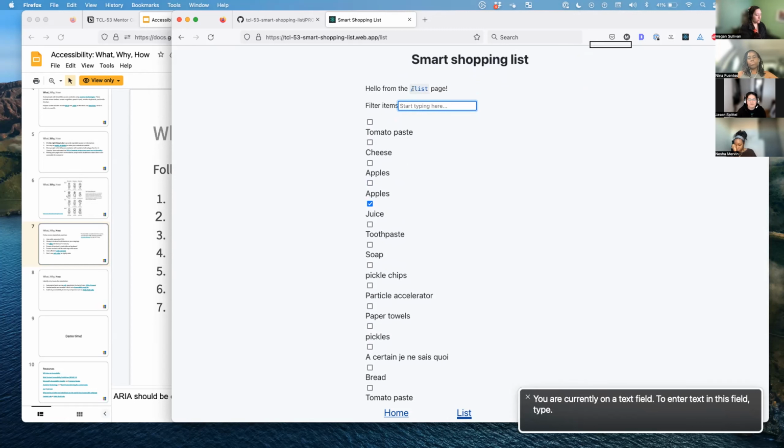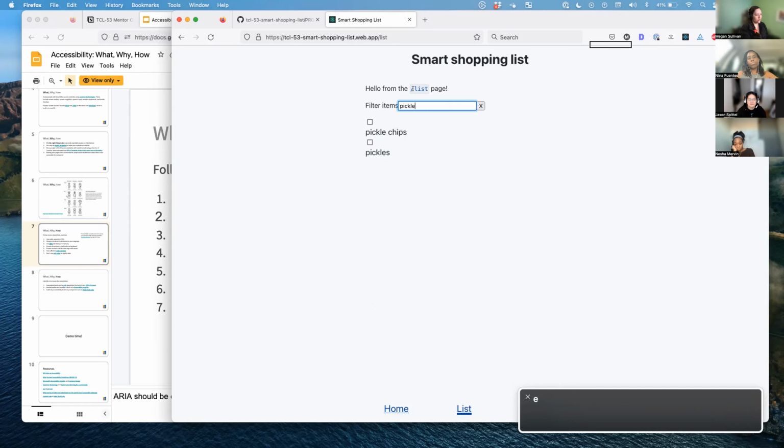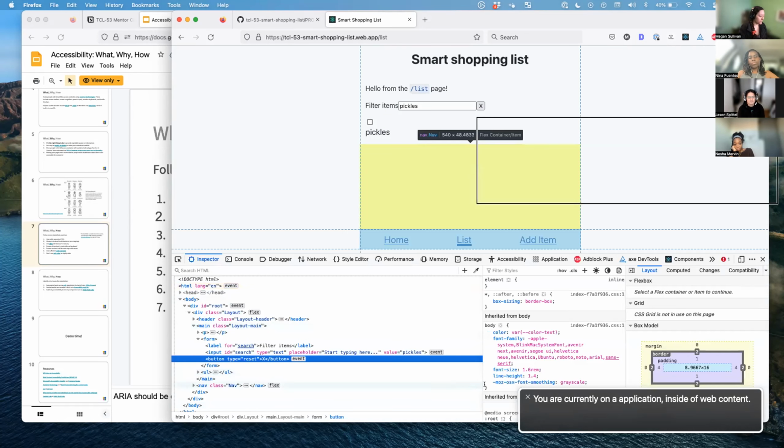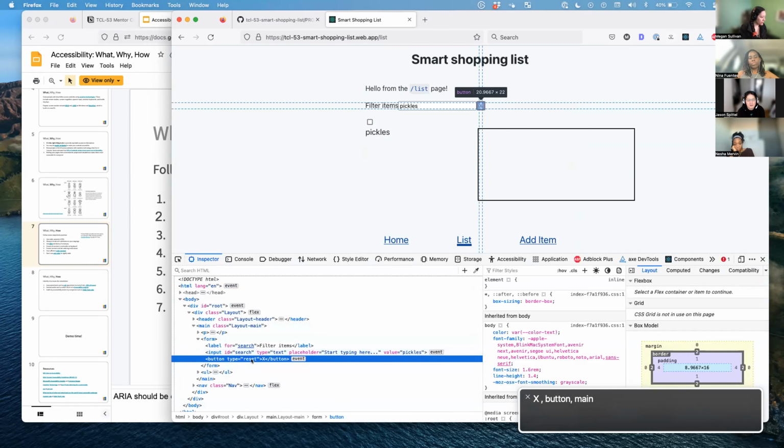To enter text in this field, type P-I-C-K-L-E-S. Pickles. X button. You are currently on a button. So that's an example of something that we could fix with an ARIA label, because this button just says X, which to a screen reader user who can't see where they are on the page doesn't necessarily tell me what this button is going to do if I click it. So menu 13 items back. Actually, you are currently on X button.